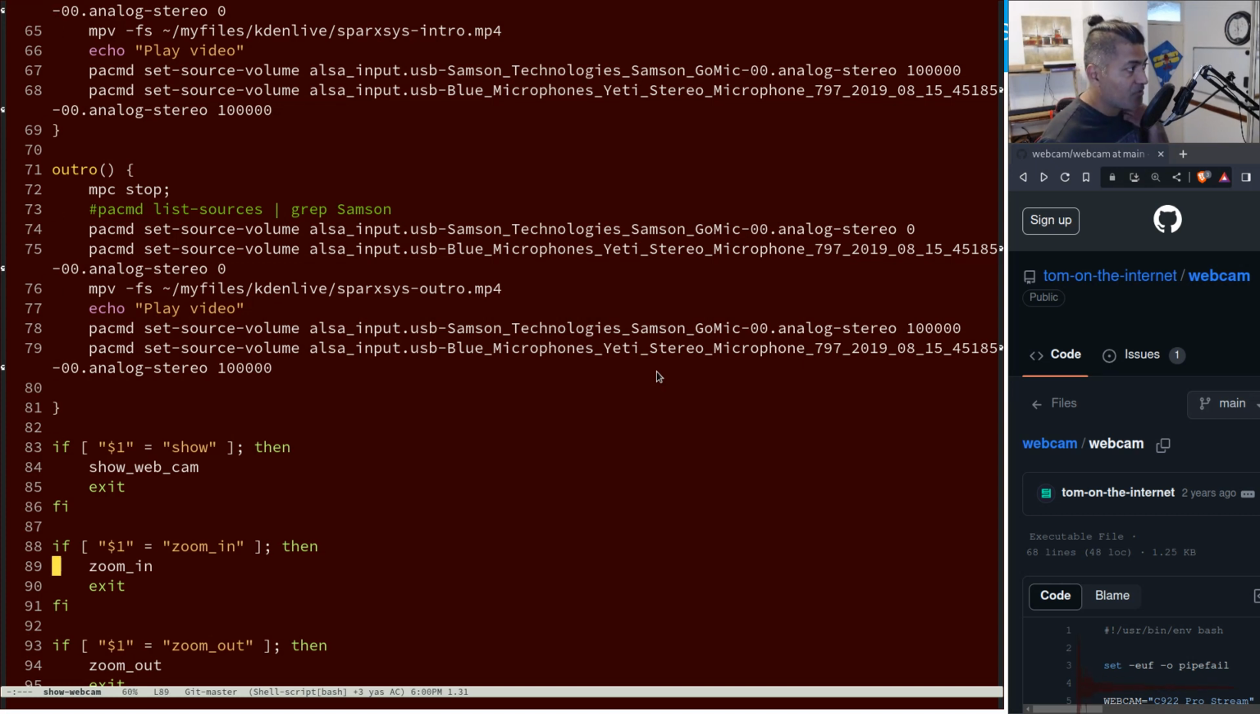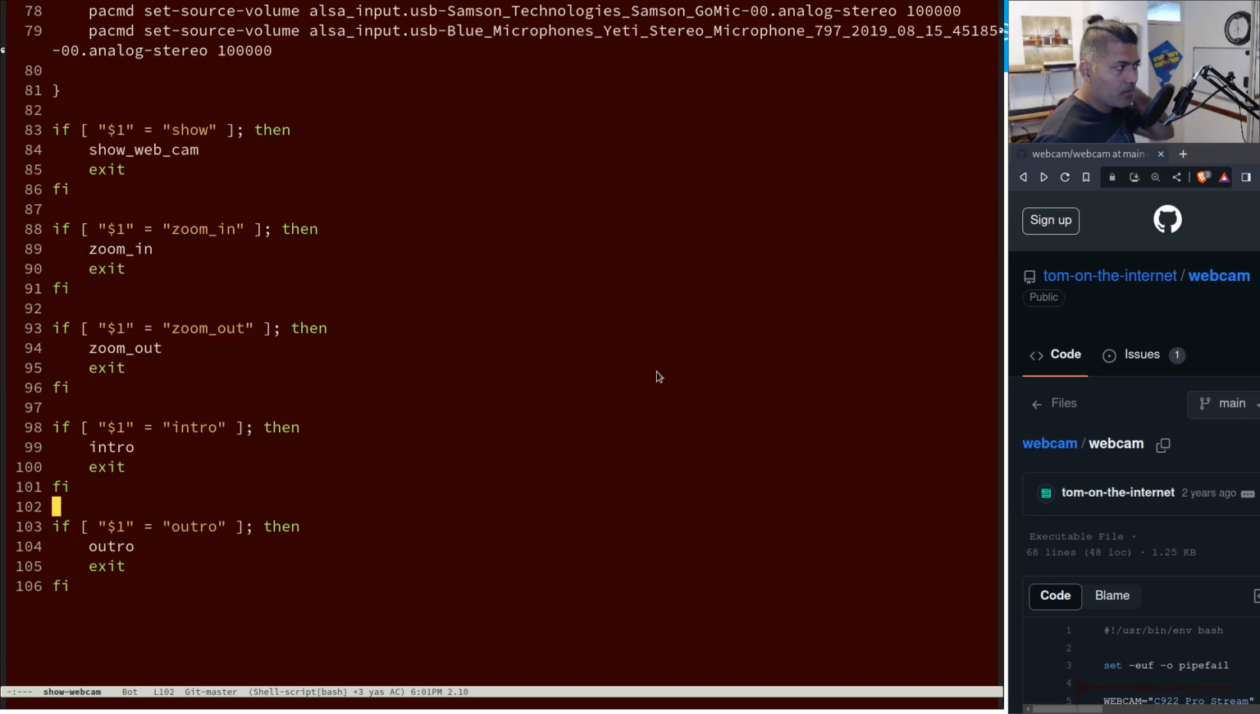So basically in the script which I run, I'm passing few arguments, or basically just one argument, I guess. The first argument is show the webcam, and I'll show you the function. The second is to zoom in, or basically if I pass in the argument as zoom underscore in, it will call this portion of the script. Similarly for zoom out, for intro and outro, I have some things that I'm doing.